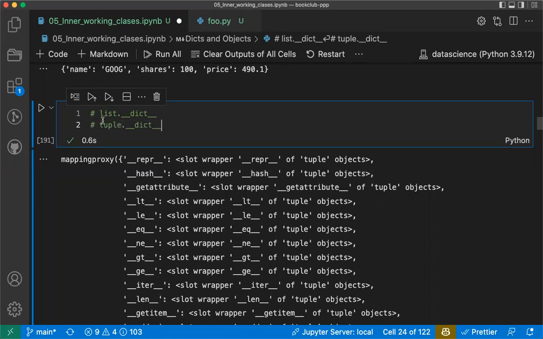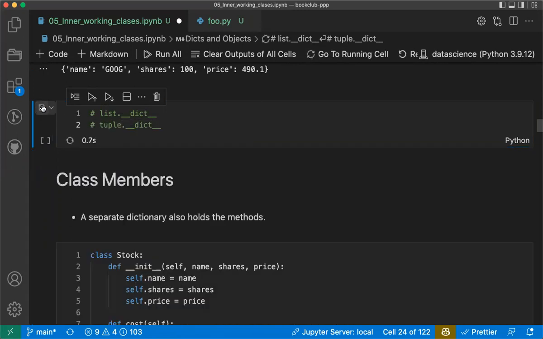So this is something that you can observe while you are programming. You want to see what kind of attributes actually relate to this object. So you can use this dunder method to find all the attributes related to a particular object. Yeah, so that's about this dunder method __dict__.